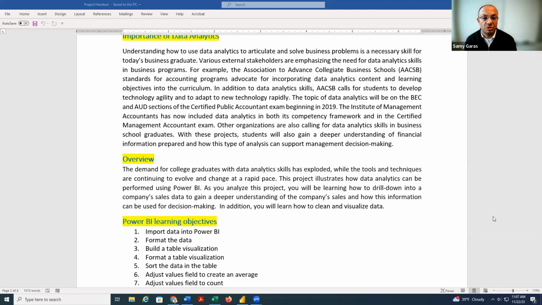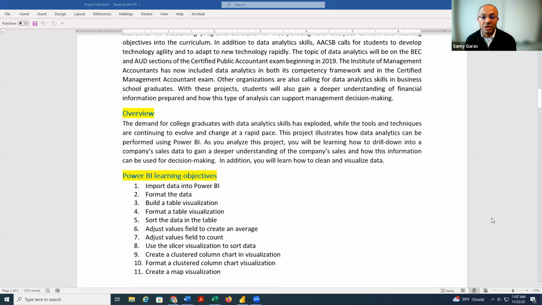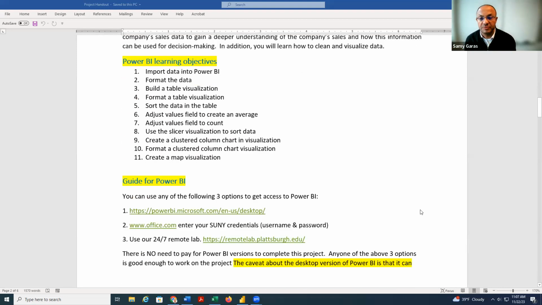I'm going to use the project to introduce the different tools and software that you can use for data analysis. First of all, our learning objective is to import data from an Excel file to Power BI, then format the data, and then try to make some analysis and then visualization. And this is the ultimate goal of this project.